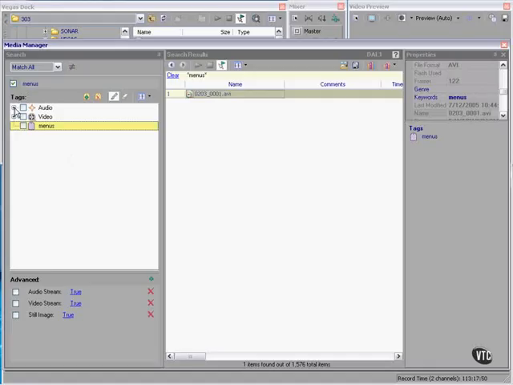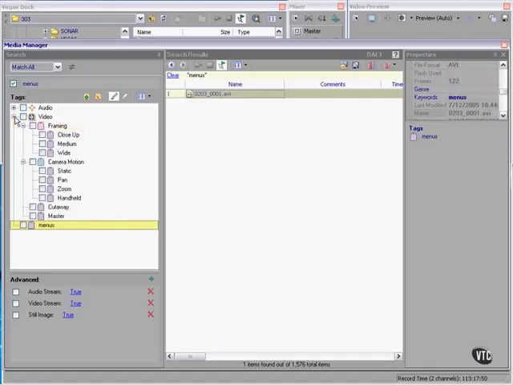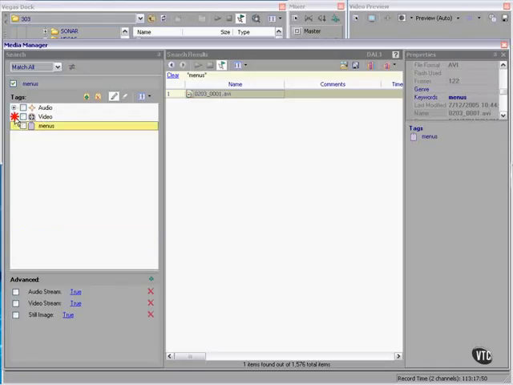Vegas gives you a head start here with some audio tags and some video tags. Those are useful, and you can drag those to your files. As I said, this is going to be an investment in time to get this all set up, but once you get it set up, you'll be able to find any given file in a snap.